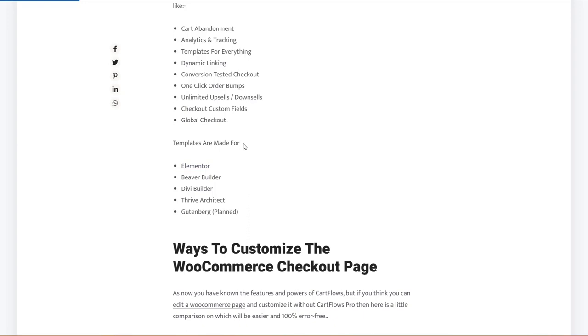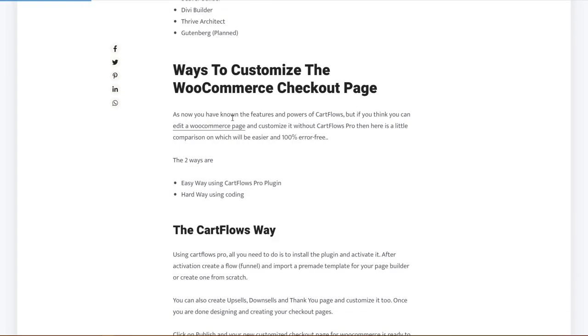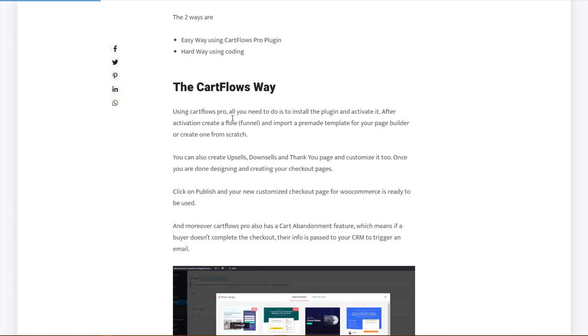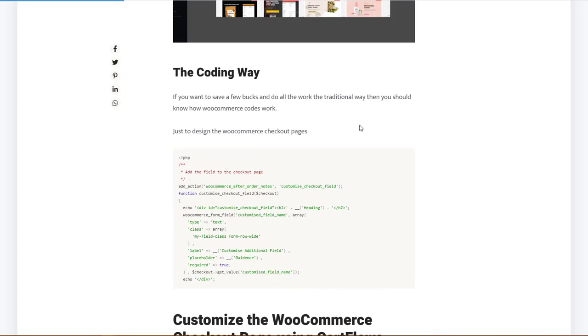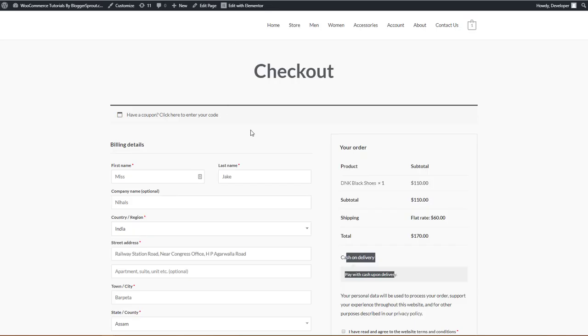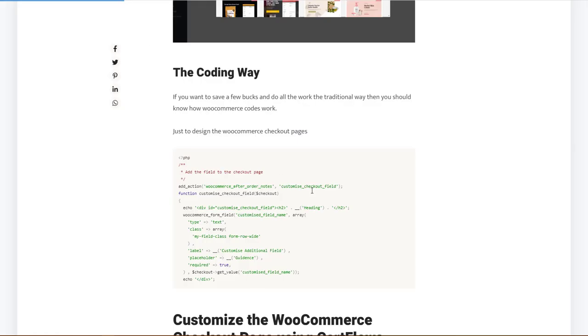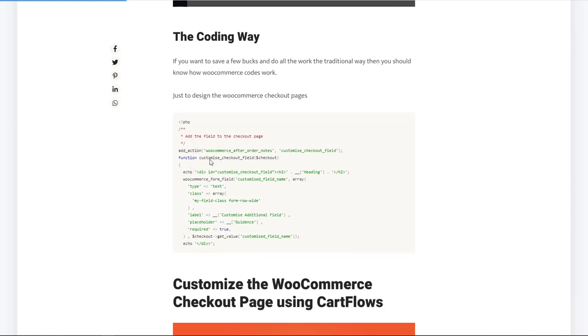So these are the options and the features that CartFlows provide. And one more thing that I would like to show you is that if you want to change just a normal field in your checkout, suppose you don't want this company name to be visible in your checkout, the normal and earlier way is to write a PHP code something like this and then implement it in the back end so that you can have that feature in the front end.